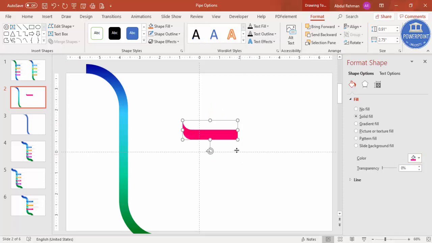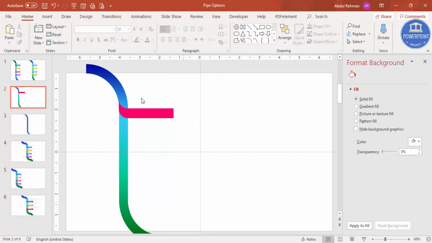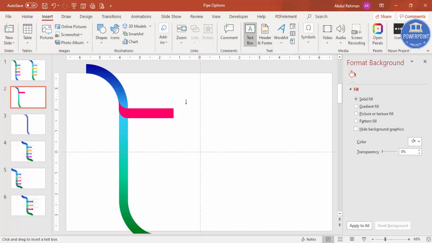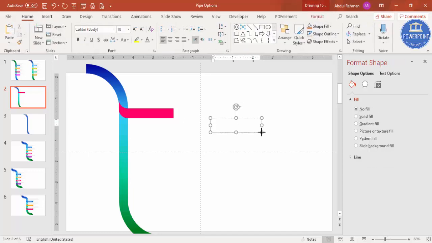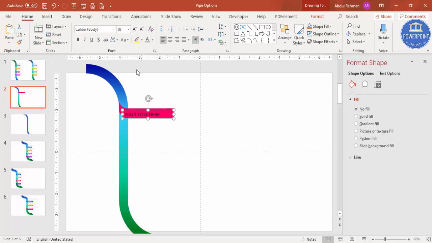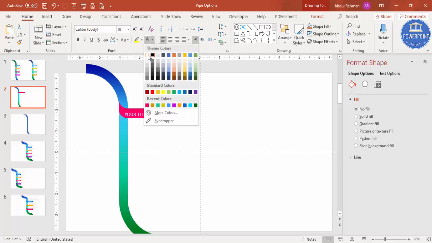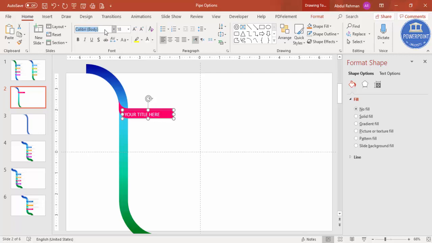For example, I want to use this pink and I'm just going to put it here. You can see here like this. And then I'm going to add the text box here, and I'll just say your title here, and then I'm going to put it on top of this pink, make it white, change the font size according to your requirement, make it bold, and just keep it here.